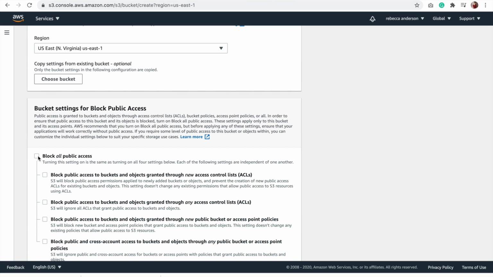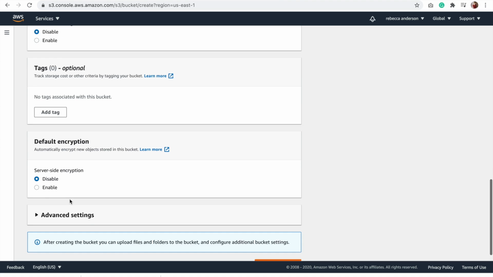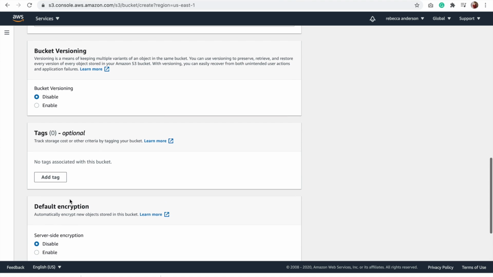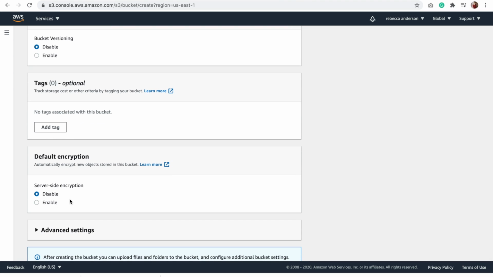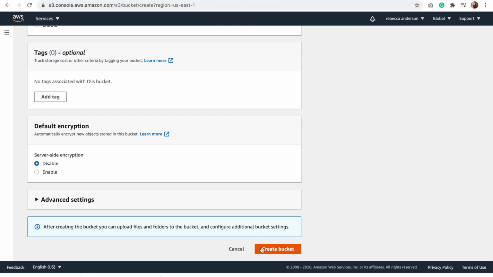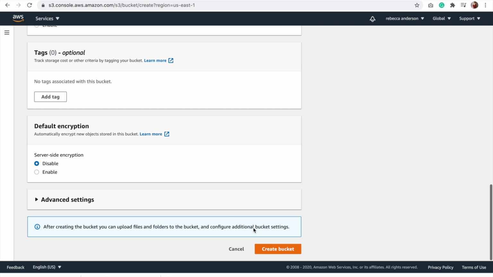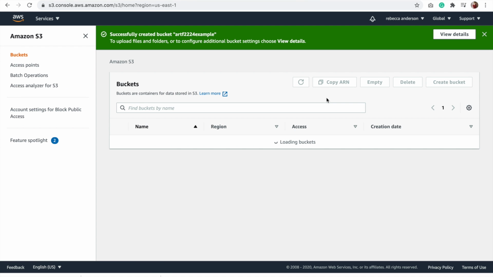I'm going to unclick this because I do want to have public access so everyone can see it. I'll have to hit I acknowledge. That'll be public. And then I will just check this out. And okay, cool. Everything's fine here. So I'm going to create my bucket. All right, it doesn't allow me to do my underscore, so I'll just delete that. Now I create the bucket.